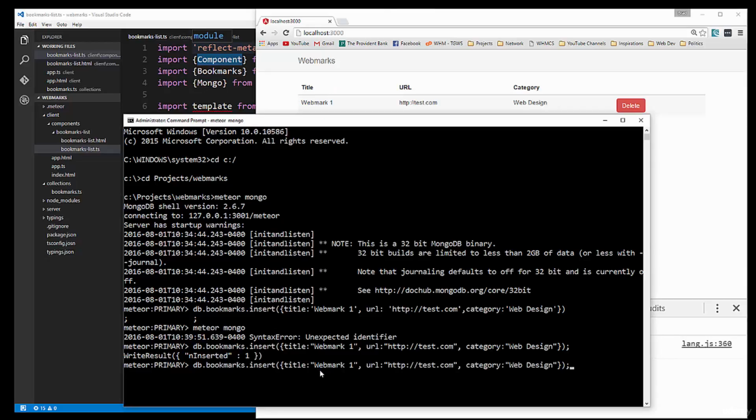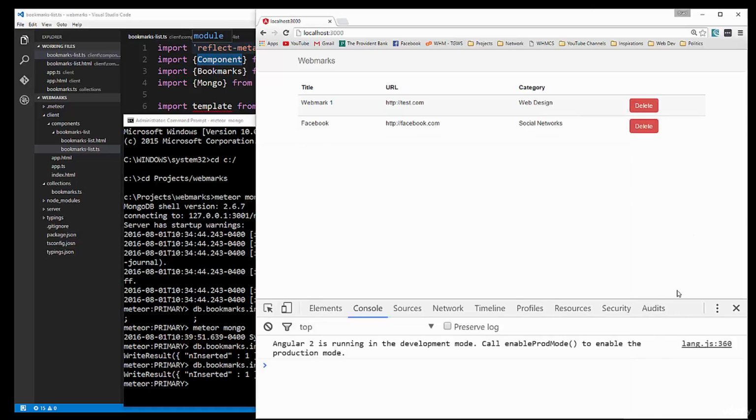Let's go ahead and add one more. We'll change this to social networks. Change this to facebook.com. And we'll just change the title to Facebook. And there it is. All right, so we can now read our data from the MongoDB database and display it in the application.